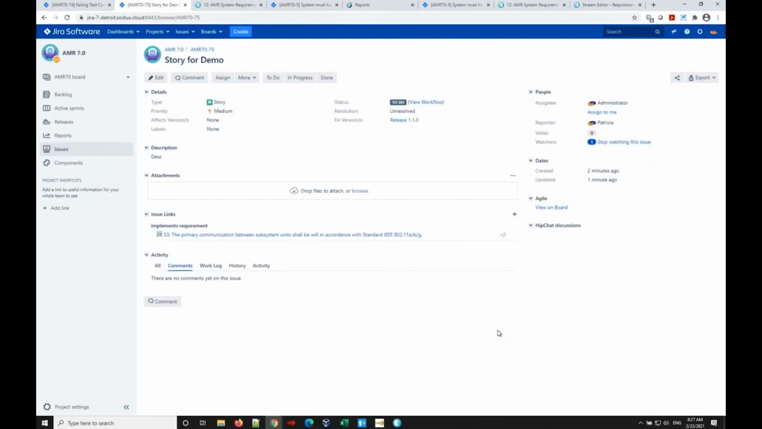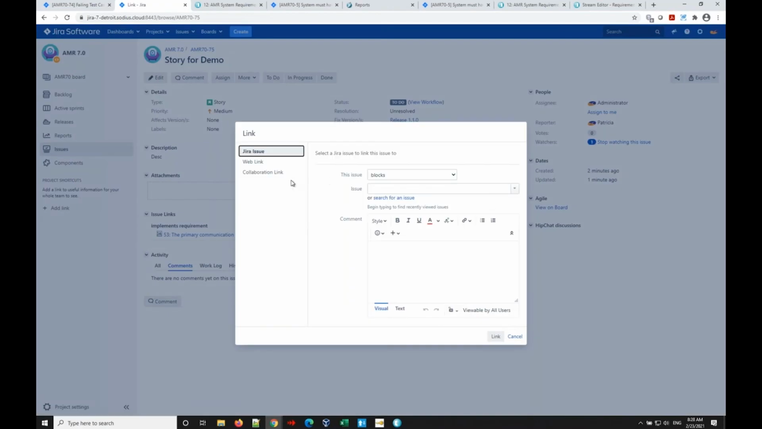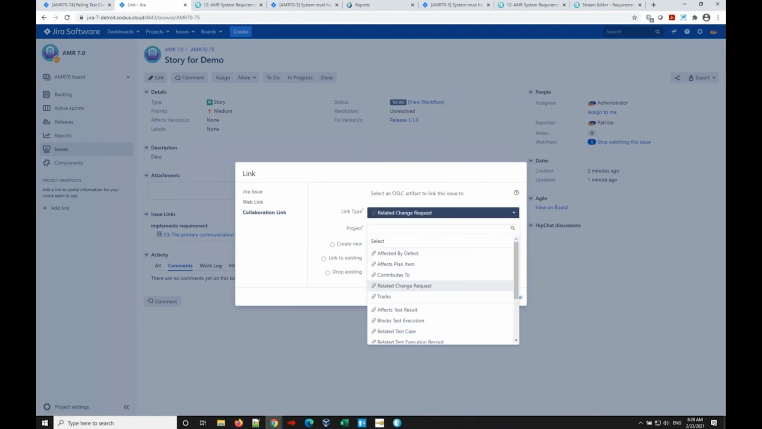The other thing that I want to point out here is not only do we allow you to create links from, say, the IBM tools that you've seen, you'll also be able to create those links back into those other tools. So in this case, you'll see this collaboration link option here. It allows me to say, maybe I want to create, in this case, another implementation request.